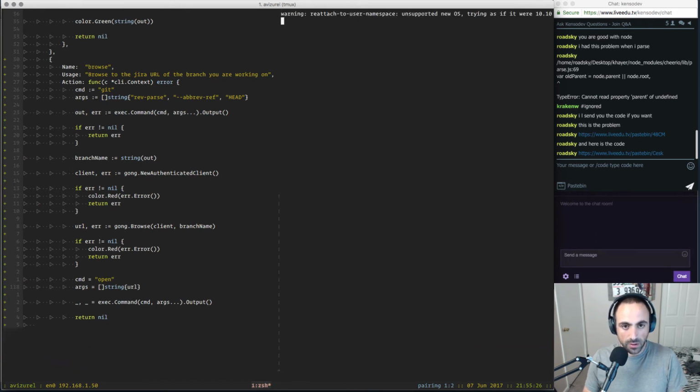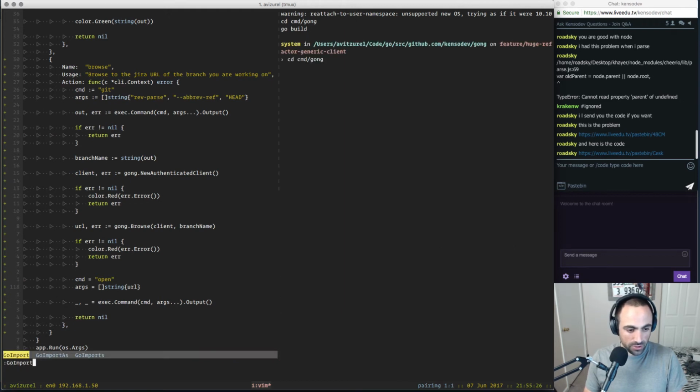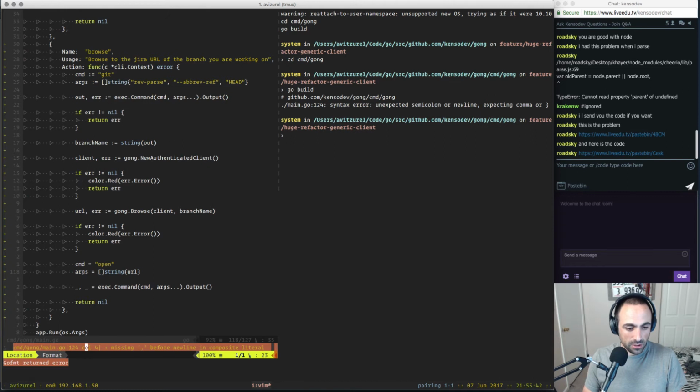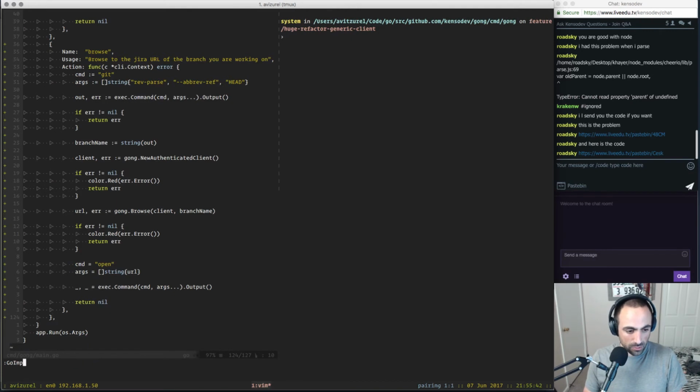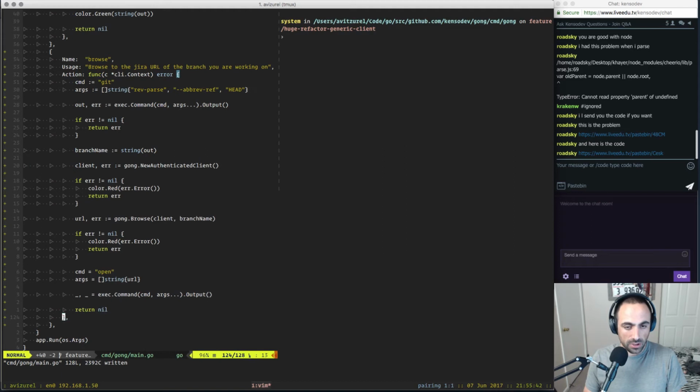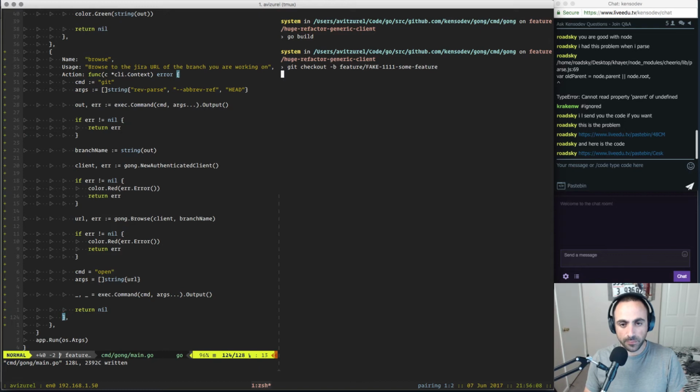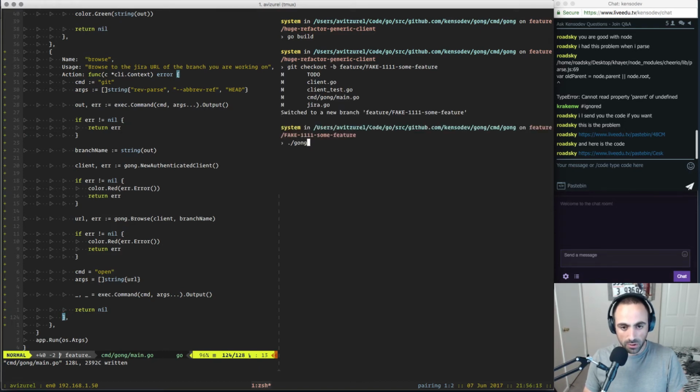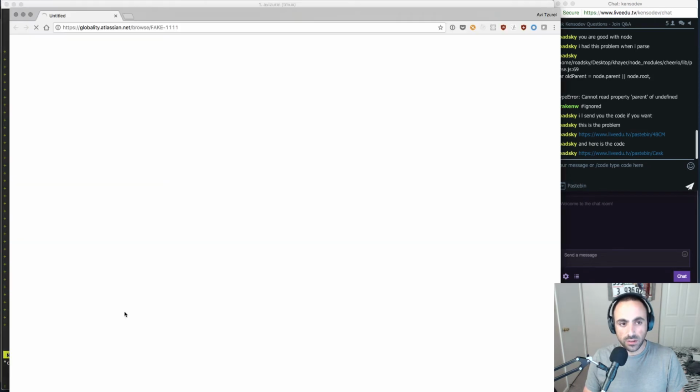Right? Okay. So now we can do cd cmd gong and go build. So let's run goimports here, which we're likely missing. And then go build. All right, so let's do cd git. So git checkout -b feature fake 1111 some feature. And then let's do gong browse. Does it work? And it does.